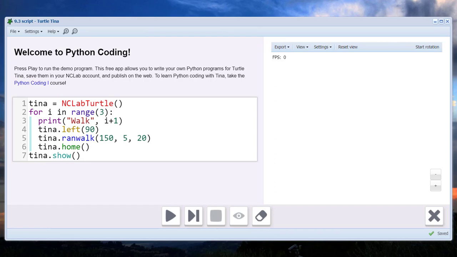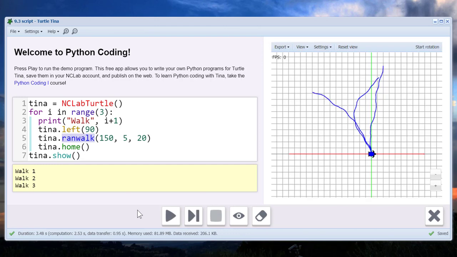Let's use our random walking turtle again. When Tina takes a random walk, using the ranWalk command, it is impossible to predict where she will finish. However, we can create a test for this. Let's run our program a couple of times to see how this looks. Here we have 3 walks, and Tina ended up in a different position each time. Let's try it again.